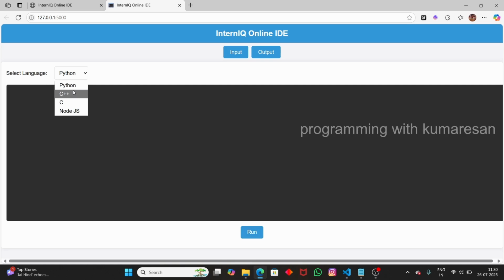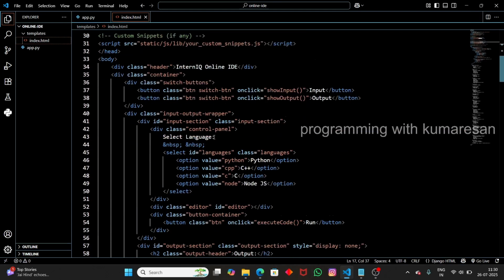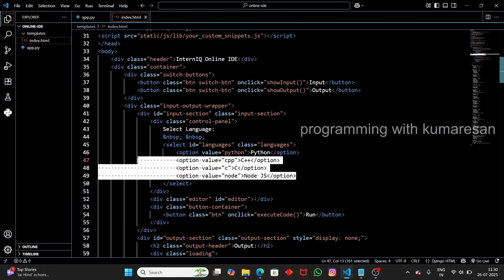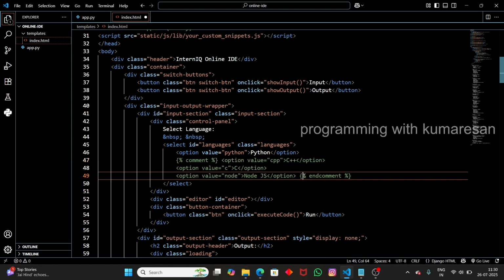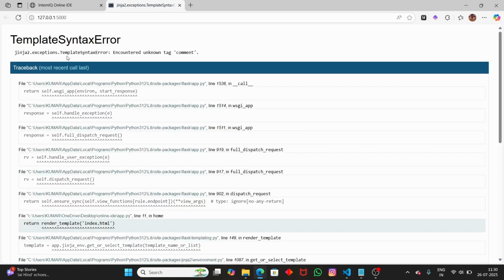And when we click on the language dropdown, we have Python, C++, C, Node.js. Since in this video we are focusing only on Python, we can remove C, C++, and Node.js. Either we can remove them or comment them out. Just save this, go to the browser and click on the refresh button. We got an error like a comment error.